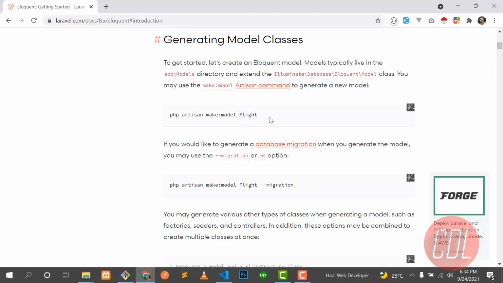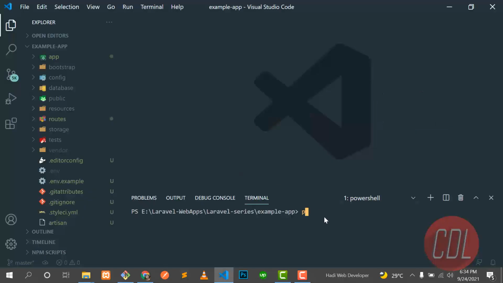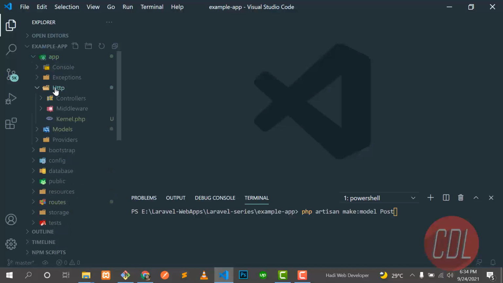Let's go to the text editor and generate a model. php artisan make:model. I want to generate a Post model. Models are stored in the app/Models directory, and by default there is a User model which comes with a fresh installation of Laravel. So you don't need to create a User model. I want to create a Post model, so it will automatically be stored in this directory. That is the beauty of Laravel.